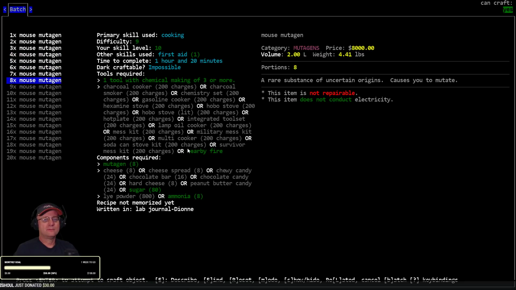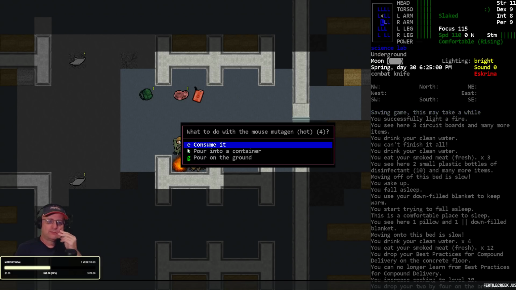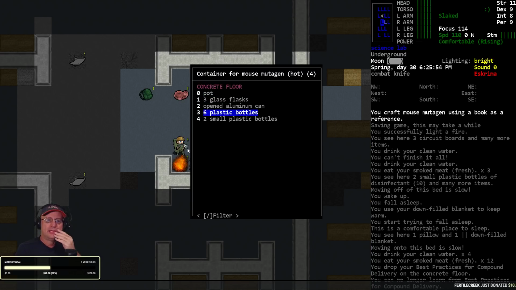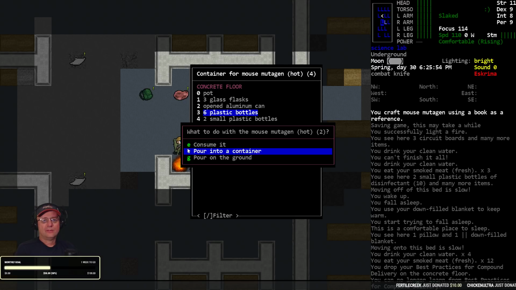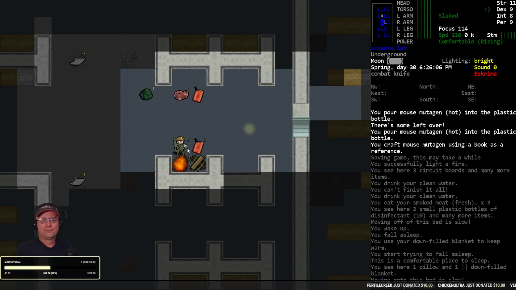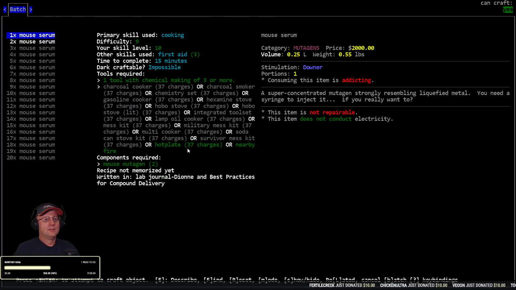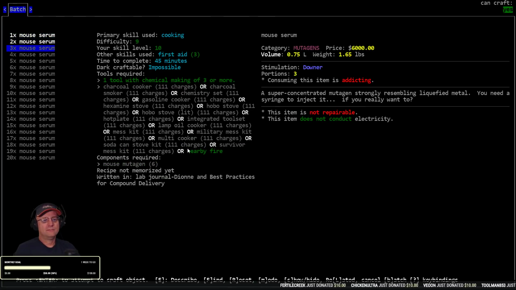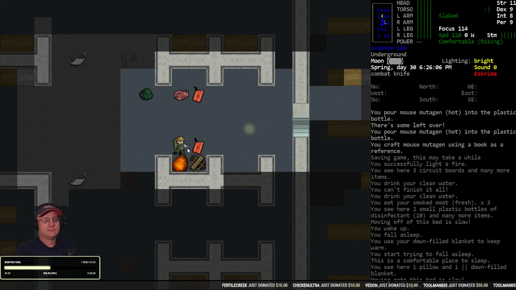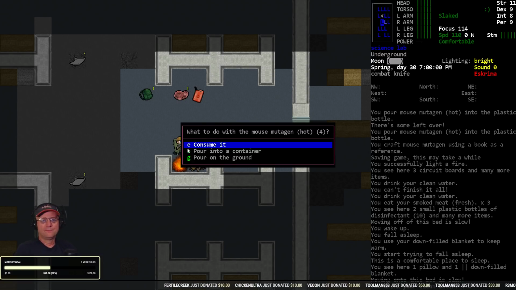40 minutes? An hour and 20? Not really. Oh, we'll just do 4. Pour into containers. I gotta be careful about this. Bottles again. Mouse serum. Oh, that's right. I only did four. Do the other four.